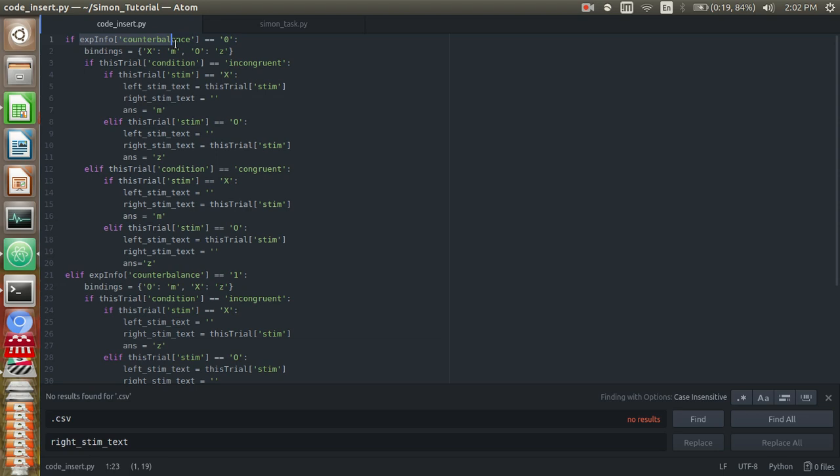So with the experimental info, now that I've added a counterbalance key, and what this does by calling the variable experimental info, which is, again, a Python dictionary, you can access the value of a dictionary variable by specifying the key that you want to access that value.